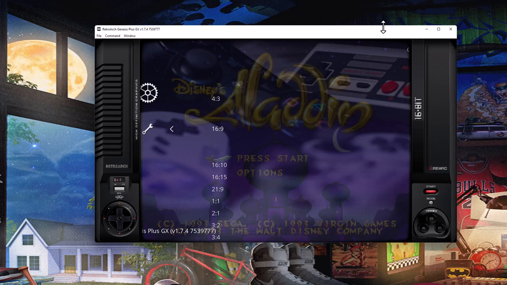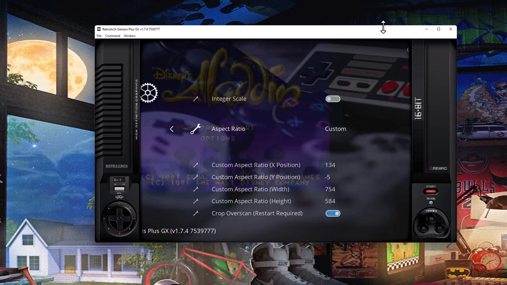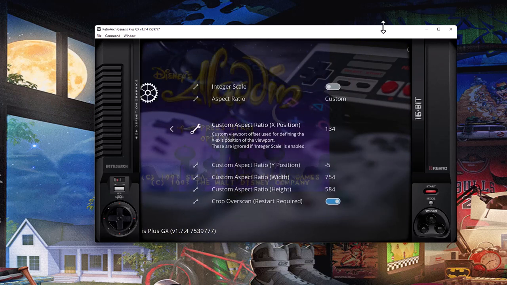Or if you've got a screen or device that's got a slightly different aspect ratio, maybe a tablet or a phone or something that's got a different screen ratio, you can set it in here. Or the other option is custom. So once you're in custom, you've got these four options here.